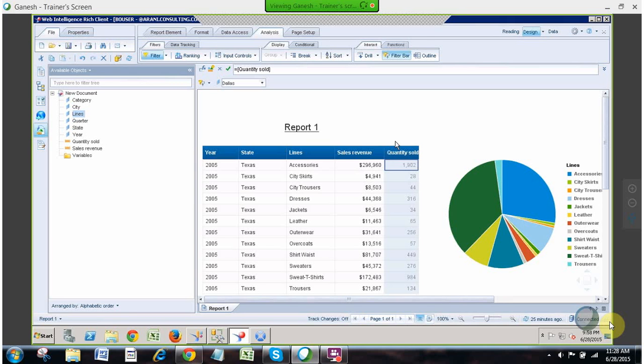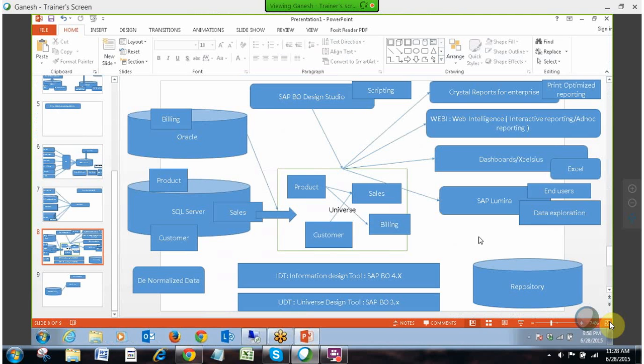So in simple words, one tool can't do everything. So that's why we have so many tools. Based on the reporting requirement and the targeted user, the reporting tool will change. So if my reporting requirement is mainly printing, Crystal Reports. If I want summarized KPI-level reporting, I'll go for a dashboard.